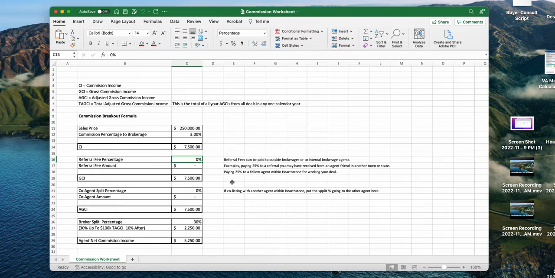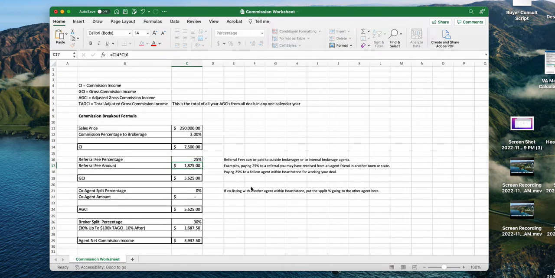So for example, let's say you work out a referral agreement. You've made an agreement with some agent outside the state. Hey, I send a lot of folks to your area. Will you take them on? And you say, sure, no problem. How about 25% referral fees? That will go right here. So let's say that you agree to take that for 25%.